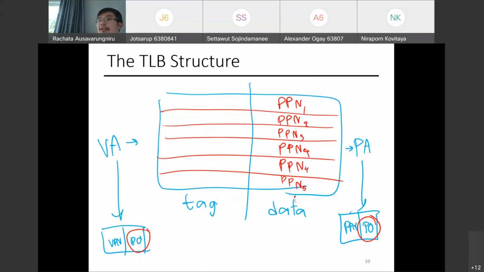Actually not the page offset, because you already know the page offset for the physical address. You want to be able to tell what is the physical page number that VPN number one maps to. You want to be able to tell, okay, I have this virtual page number. What is my physical page number? So for the tag, you would put in the VPN.